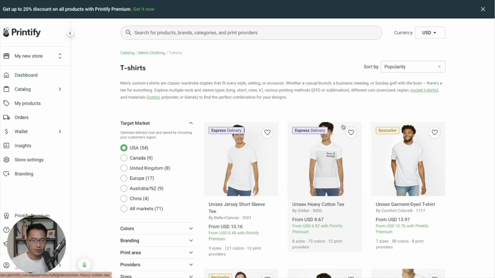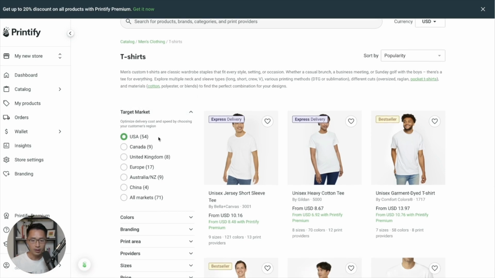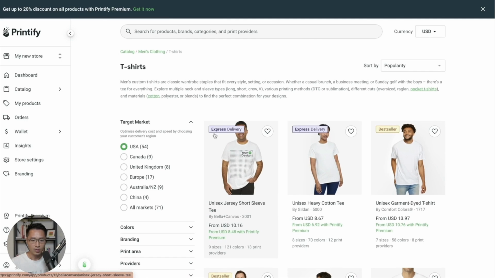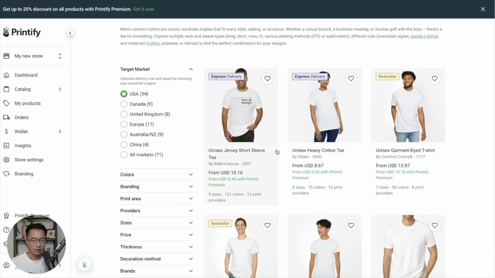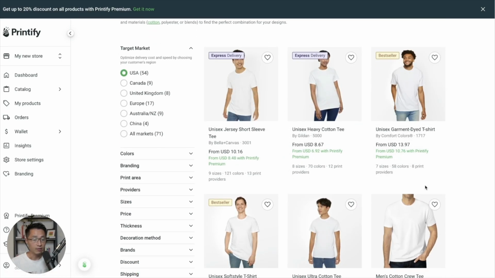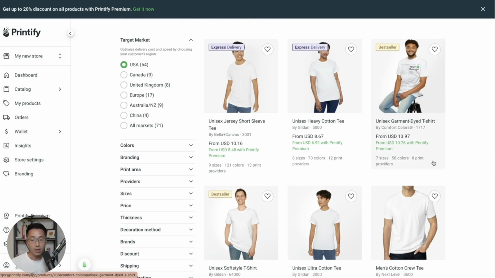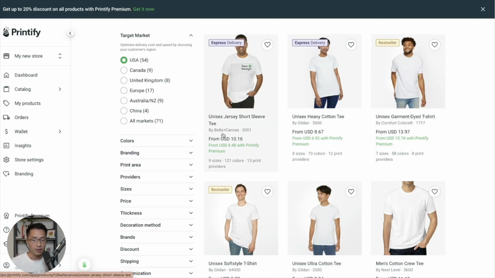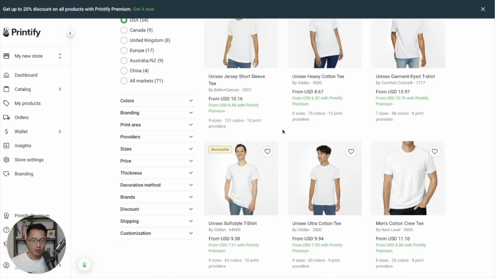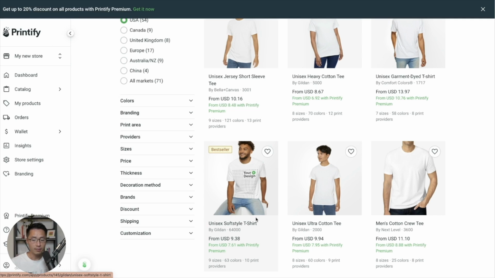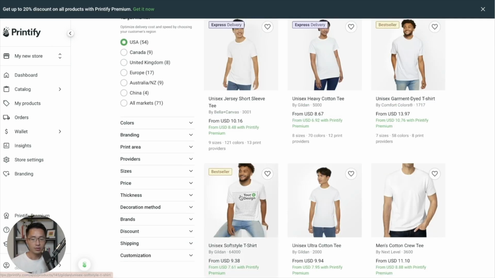So this is a screen that you will be able to see. And for target market, make sure that USA is selected, since that's what we are focusing on. And in terms of the quality of the t-shirts, because there are many different types of t-shirts and they vary in cost and quality, I would highly recommend you to go with either the Bella Canvas 3001 that has really high quality. And the second recommended choice for t-shirts would be the Gildan 64000, this one right here. This one has a slightly cheaper cost, but the quality is still really good. So these two are definitely my go-tos in terms of picking for the t-shirts.